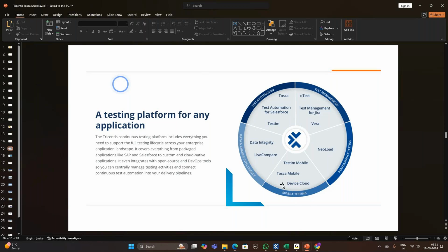And if you want to do data integration, we have data integrity and live compare. And if you want to do test automation, in this Tosca Commander only you can do. And for test management, there's a separate tool called qTest, and Xray can also be used as a test management tool, and Vera is also one of these. Okay, so for all these things, you have wide support, and we can do it with the help of Tosca.